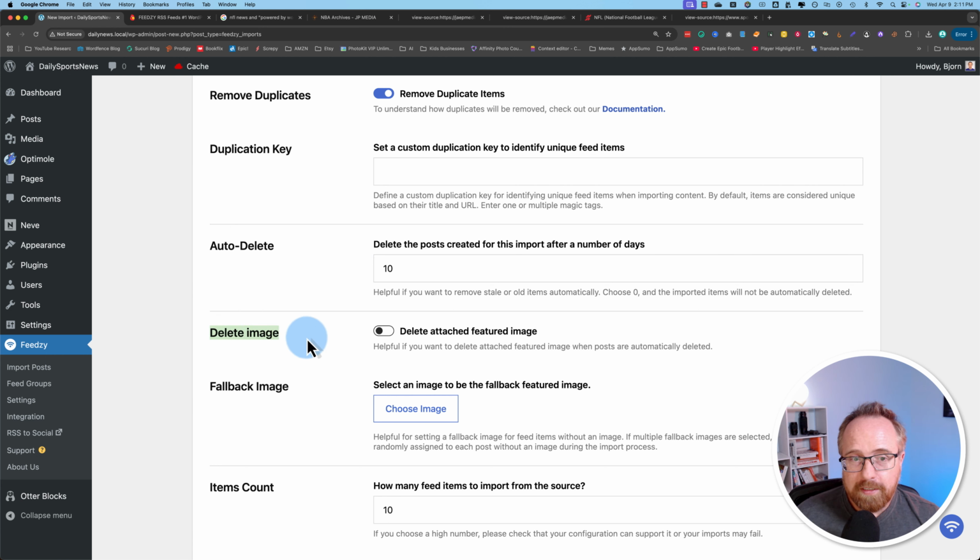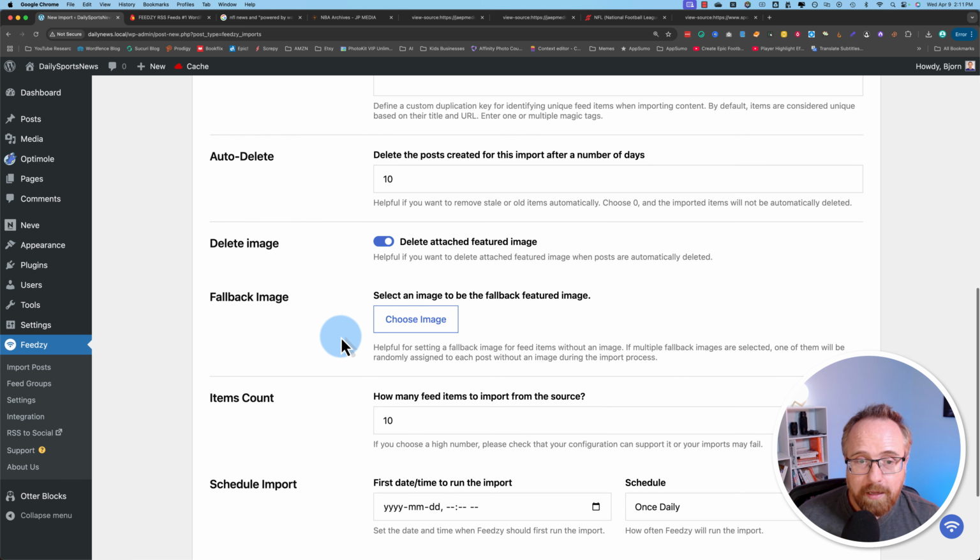You should also delete the image whenever you delete a post because that takes up server space. You don't need to have images from old posts stored on your site. You can have a fallback image. So if you're trying to pull an image but it doesn't work or the post doesn't have one, you can have a default image here.